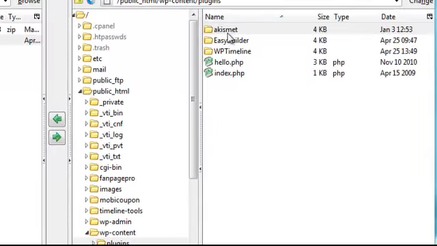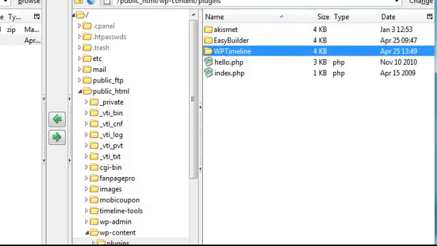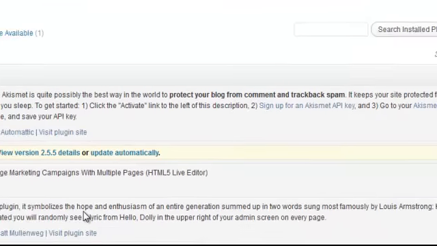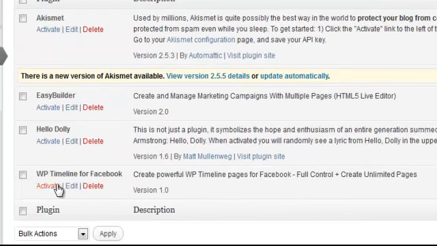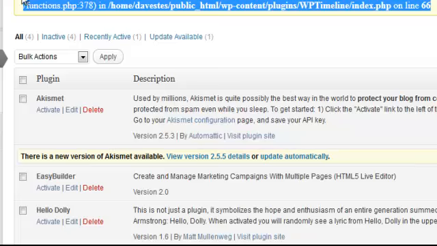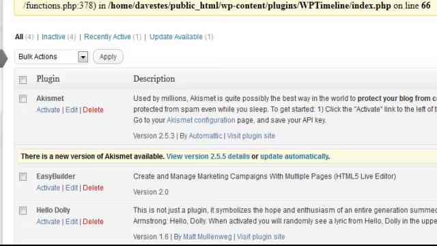Alright, you can see that my WordPress timeline plugin is in there. Let me refresh this page and activate it. Alright, and as you can see, I'm getting an error message here. Looks like it's conflicting with my WordPress local deals theme. So let me pause the video.